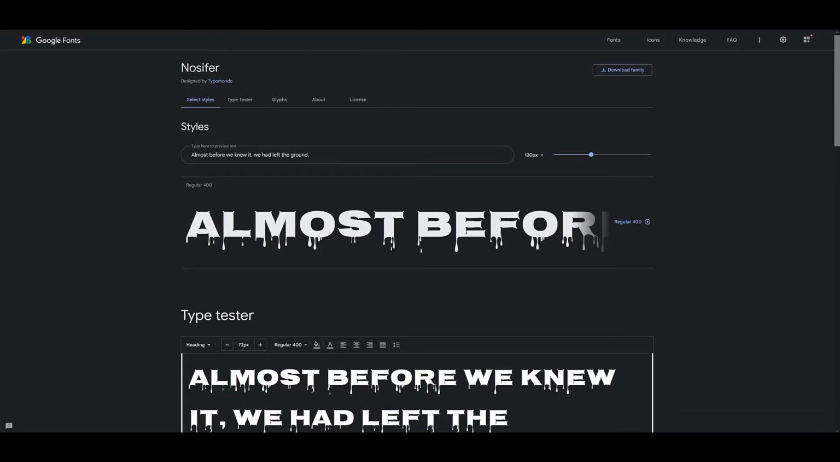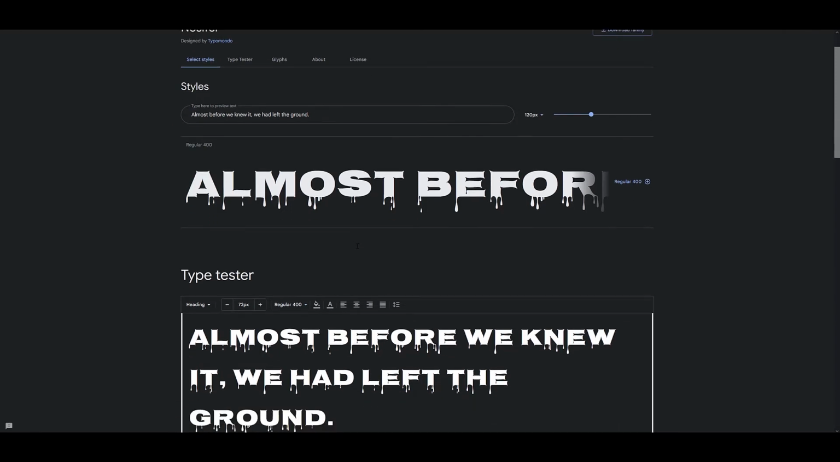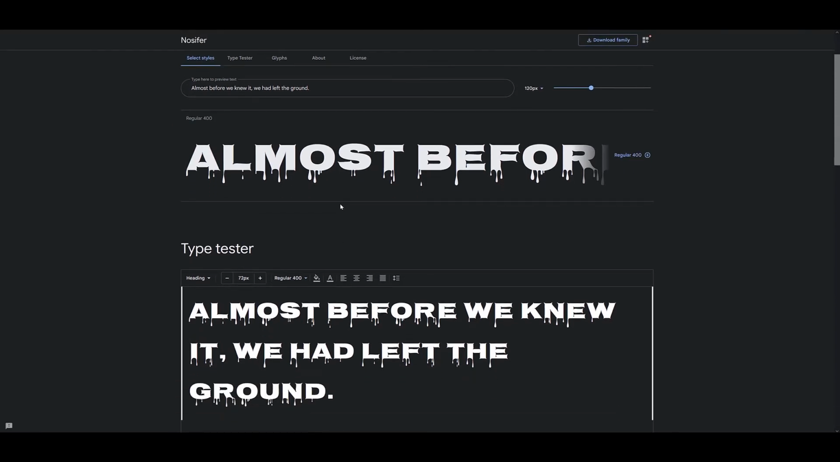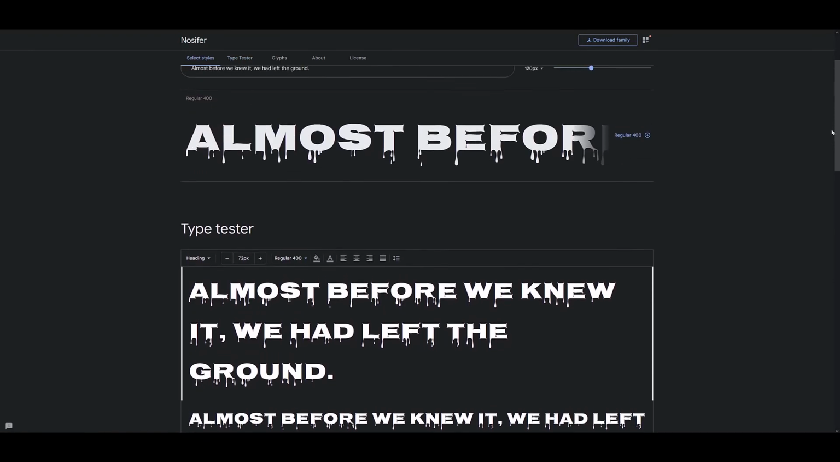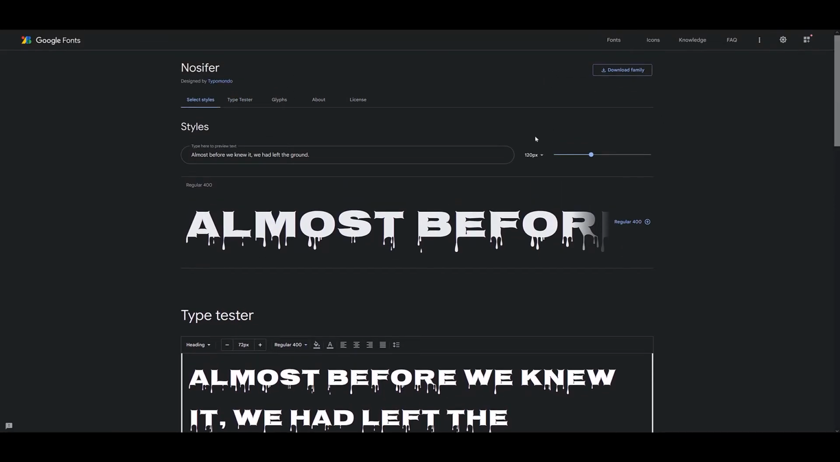Next we have Nosifer, and because of this dripping look to it, I really liked it, and I would probably use it for Halloween themed designs and Halloween themed niches. And it has this horror look to it, and because of that it is suitable for horror, goth, or kind of scary theme designs. And yeah, this is the main reason I have included this font.